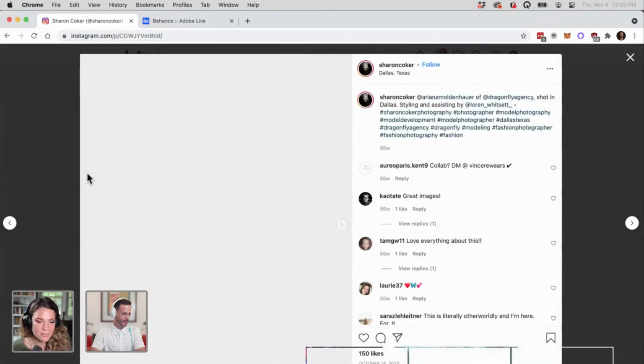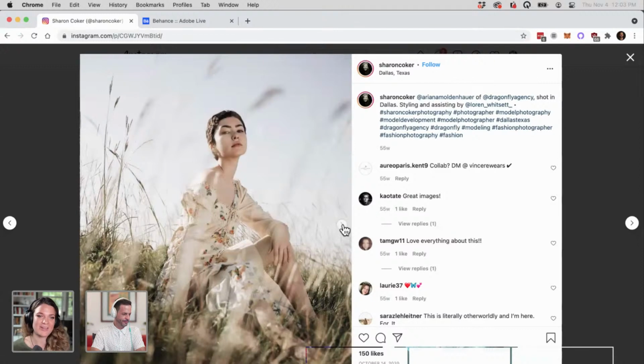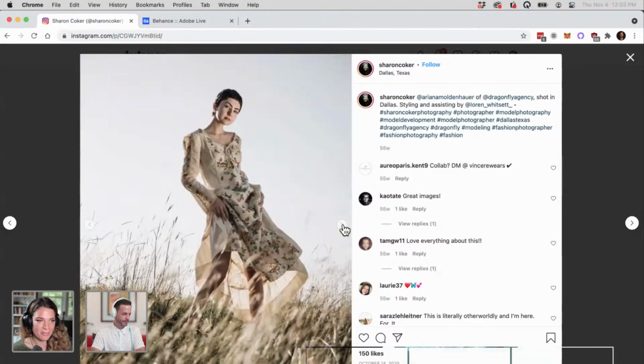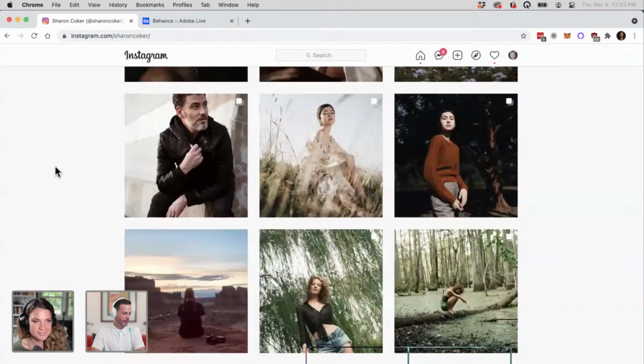Yeah. I love the sense of movement in a lot of her pieces too. And even when I noticed a couple times with the double exposure. Oh yes, let's find one of those.